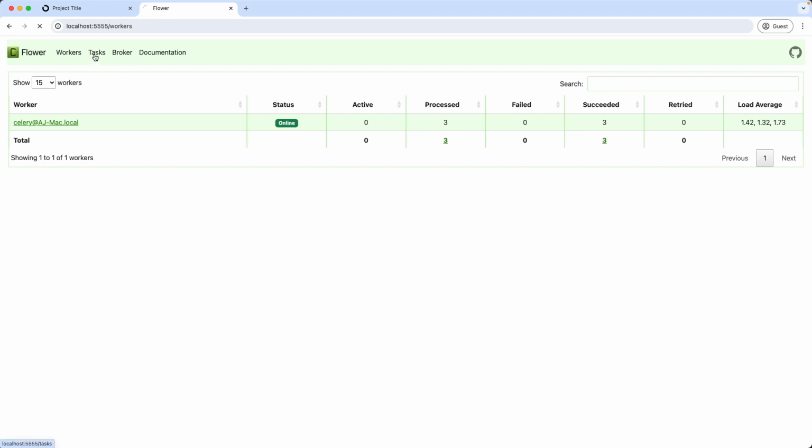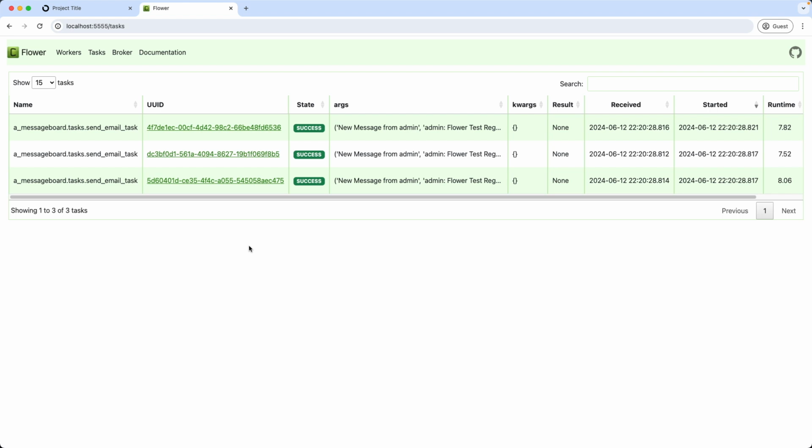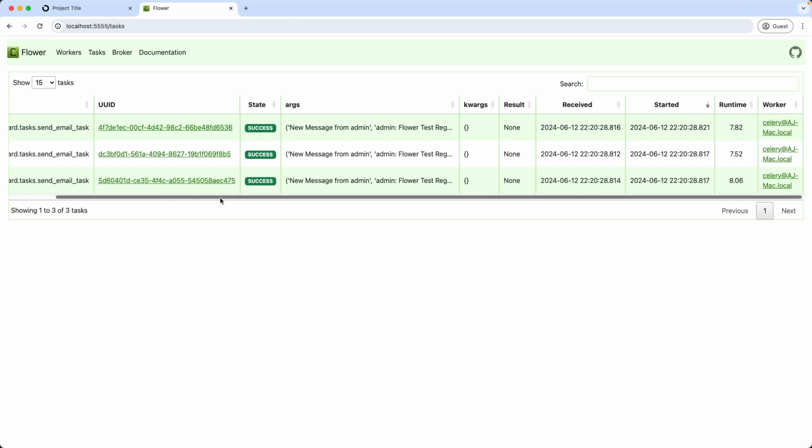Let's inspect the task page. And we can see here the three tasks with the success status. We can also give the task a custom name. We will see how this is done in a second. Then we have here the unique task ID, the status, the arguments which were passed through. Then we have here the results. At the moment, we do not display any results, but we will see how we can do this also in a second. Then when the task was received and started. And here we can see the runtime, how long it took to process them. And as our worker can handle up to 6 tasks simultaneously, those tasks ran in parallel and it took 8.06 seconds in total.